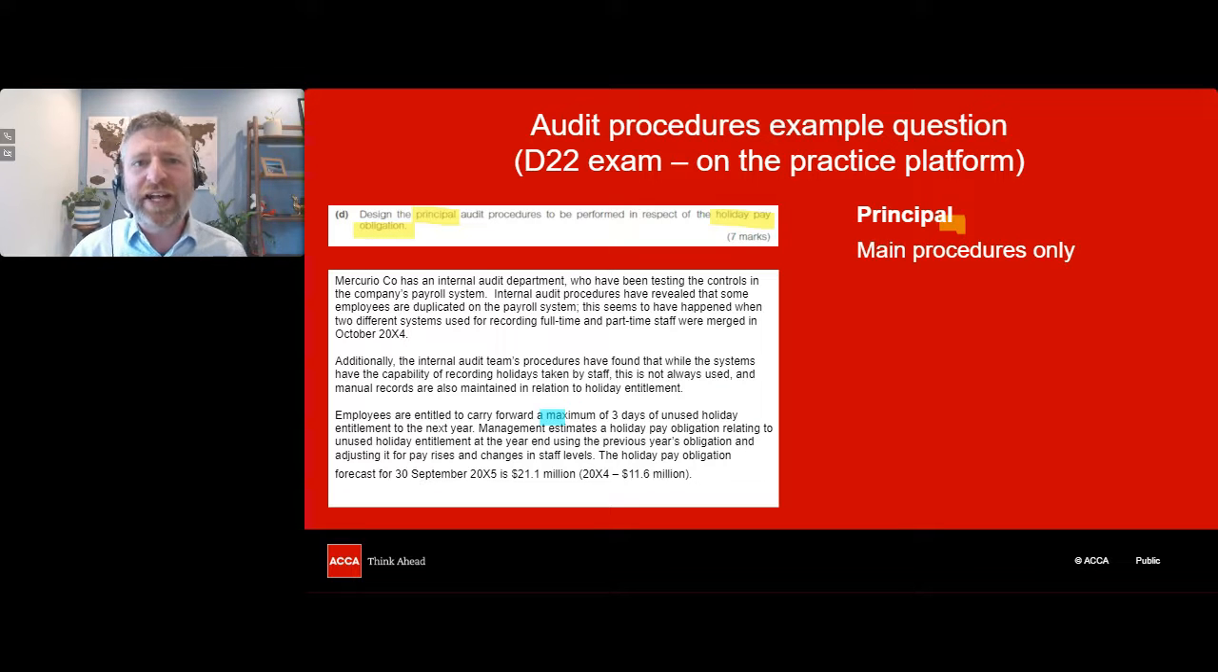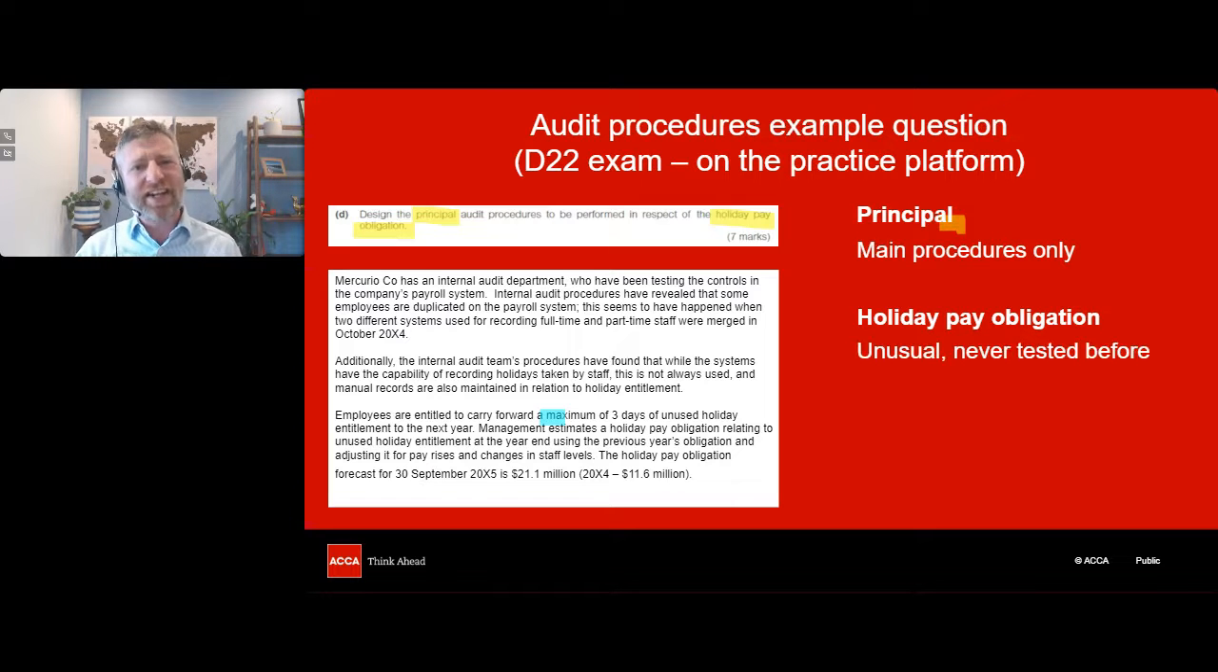Okay, and the thing they ask you to suggest audit procedures around, well, this one is about holiday pay obligation, right? That's never been tested before. First time we've seen it in an exam question. You go back over the study text that is on the Study Hub, and there is nothing in the Study Hub that tells you about auditing the holiday pay obligation. If you'd memorized the textbook, you would not know how to answer this question, right?